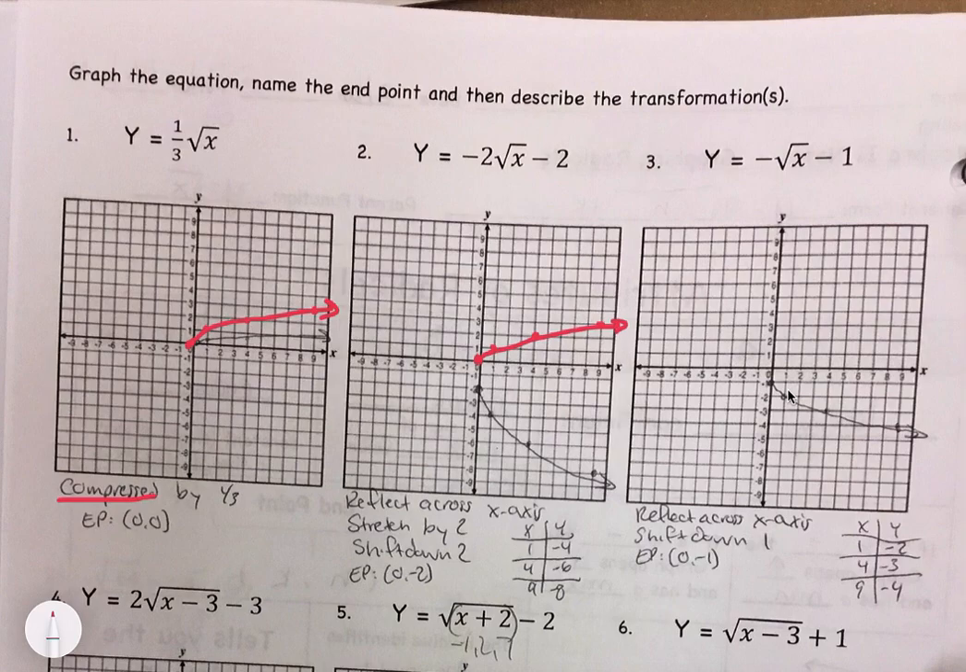And so now you can see the -2, we're going back to saying reflect across the x-axis for the negative sign. For the 2 out front, we'd say stretched by 2. And then the -2 in the back means it's shift down 2. So you can see we shifted down 2, we flipped it upside down, and then we stretched it by 2.